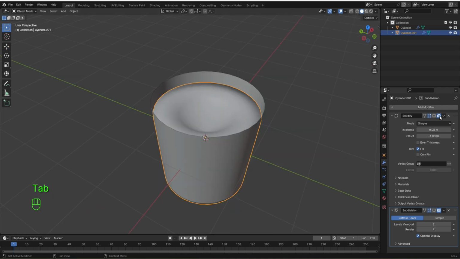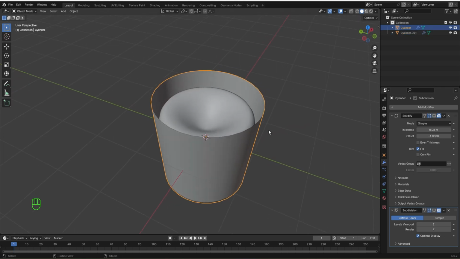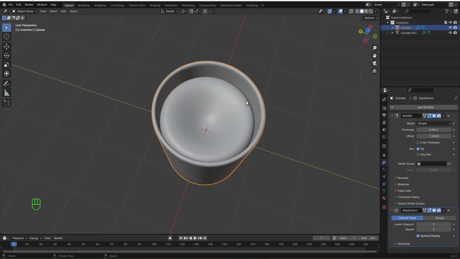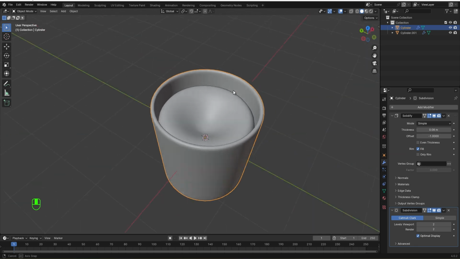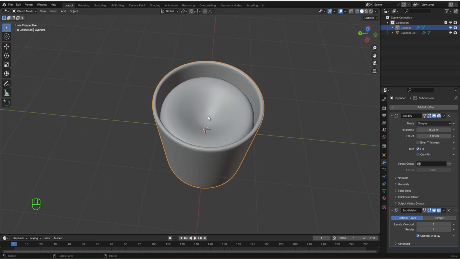Let's tab out of edit mode and let's select our glass, and let's enable this solidify modifier and also enable this subdivision surface modifier. Okay guys, this is how it's looking and this is not looking bad at all.